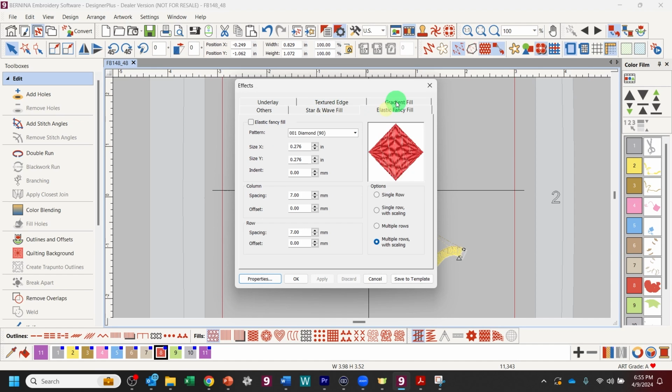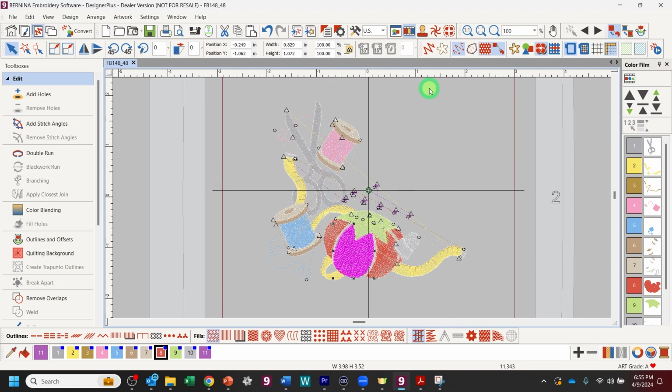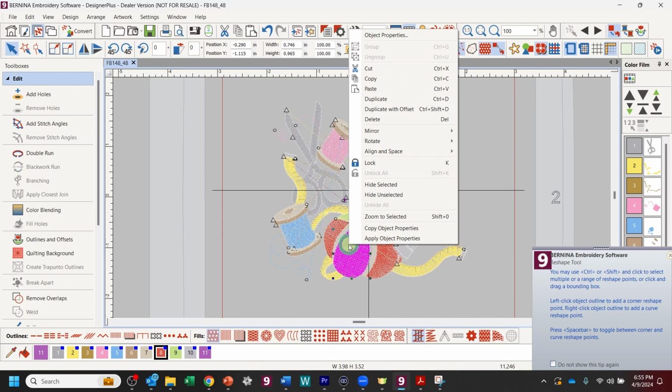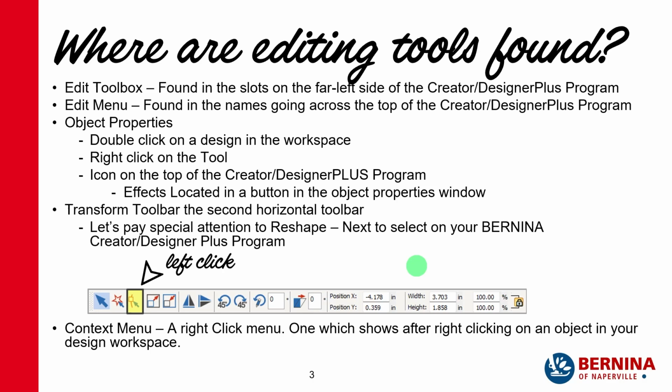Now, there's also a transform toolbar, and that's the second horizontal toolbar in your BERNINA embroidery software. So we're going to pay special attention to reshape. It's next to select on your BERNINA Creator Designer Plus. And the context menu is just a little window that pops up when you right-click that gives you easy access to things so you don't have to move your mouse away.